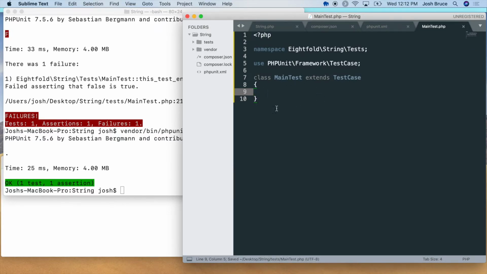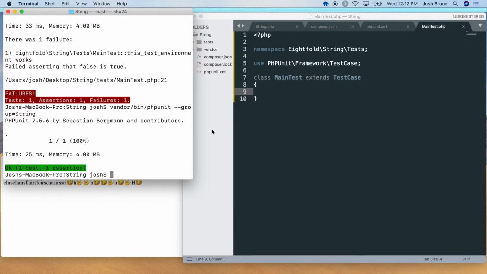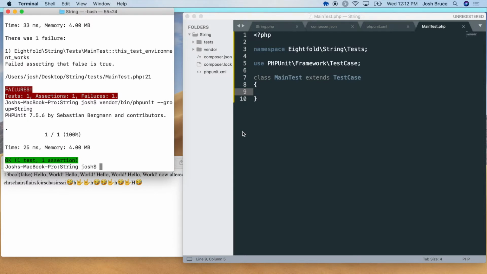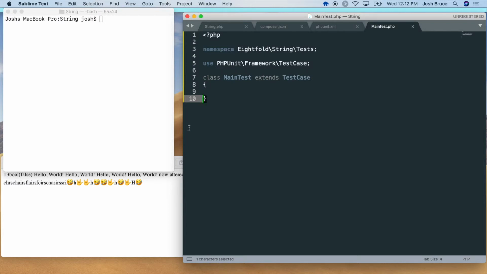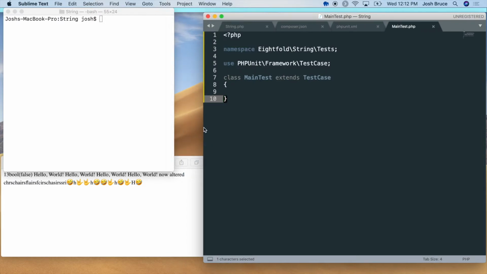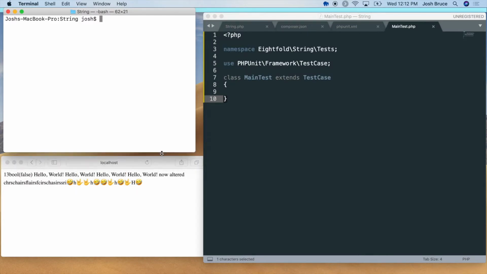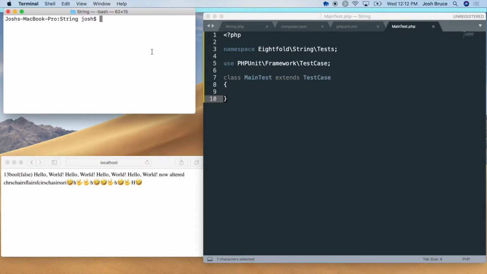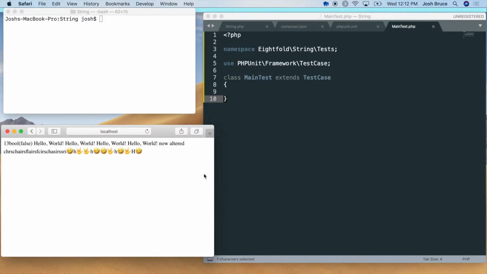But what we're going to do now that we have our tests working is we are going to go ahead and write our first test for this class, but I'm going to get things sort of set up. So this is basically our testing window, and this is going to be our reference window.